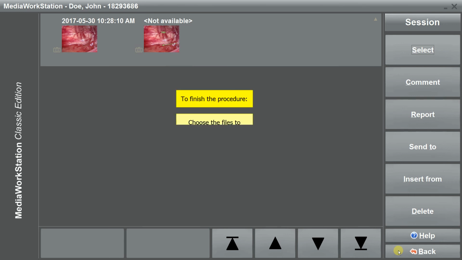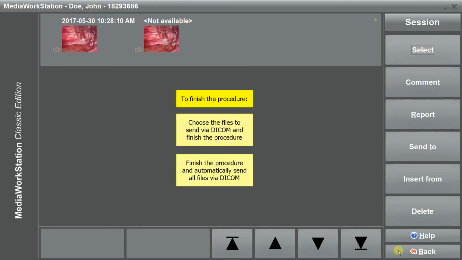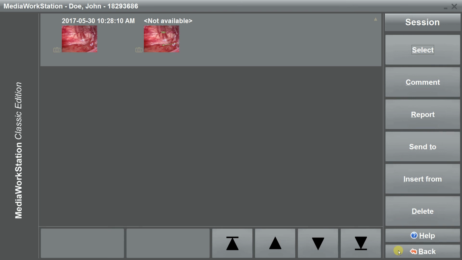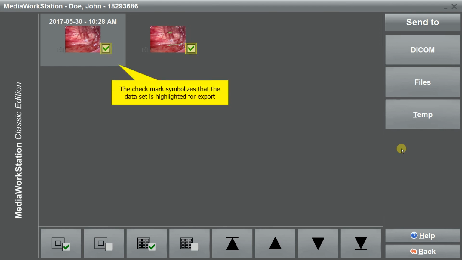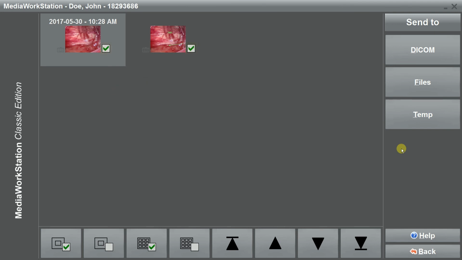Finishing the procedure, alternative 1. Choose the files to send via DICOM and finish the procedure. In the session area, click Send to. The check mark symbolizes that the data set is highlighted for export. Click here to exclude a data set from export.